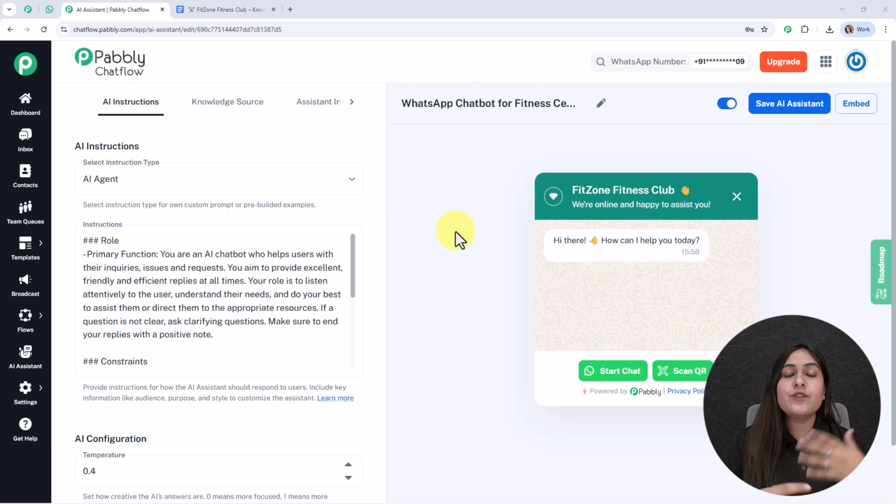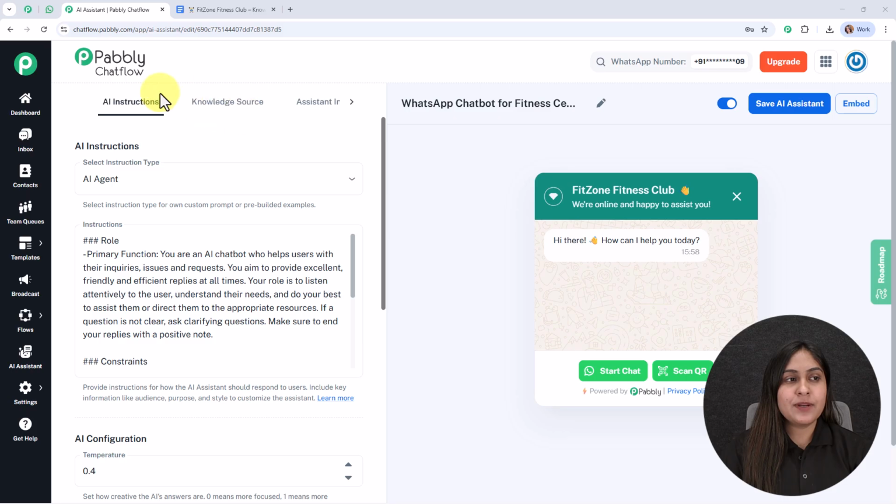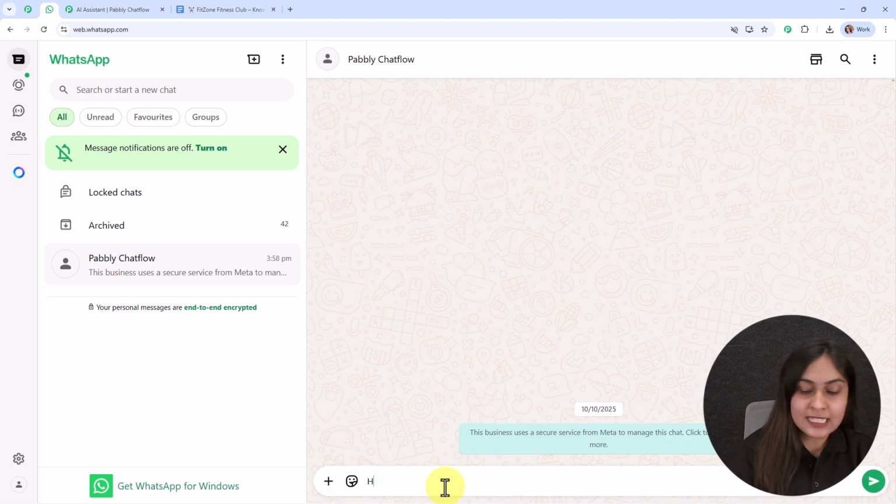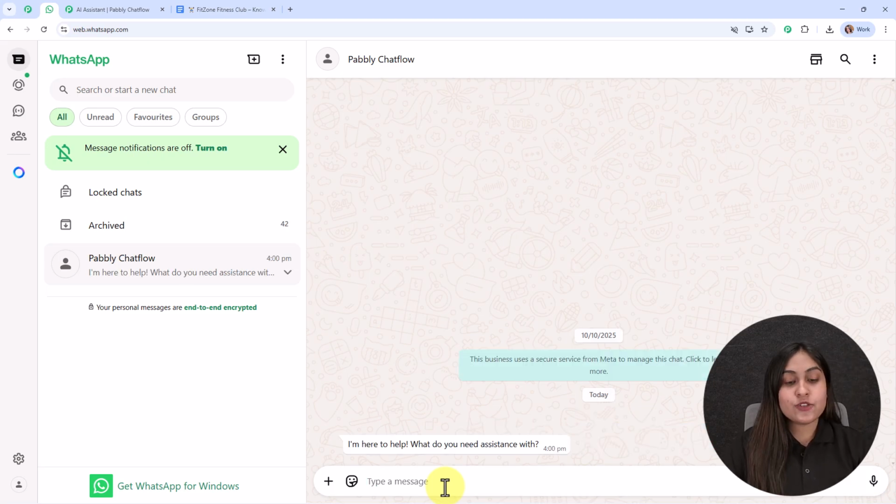So now here, before we talk about this entire process step by step, let me show you how this AI assistant actually works for my own business, by sending a WhatsApp message to my WhatsApp business account through my another WhatsApp account. So now let me take you to my another WhatsApp account. This is my WhatsApp business number that I have connected inside my Pabbly Chatflow account. So here we are going to drop the text, "Hey, I need help." And you can see we have received the message, "I'm here to help you. What do you need assistance with?"